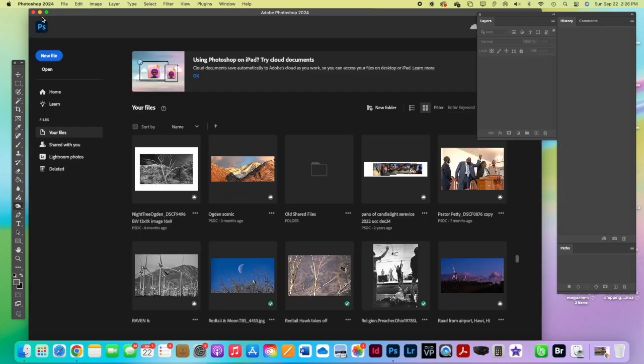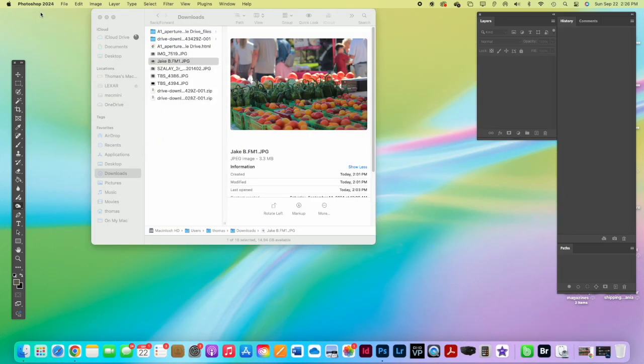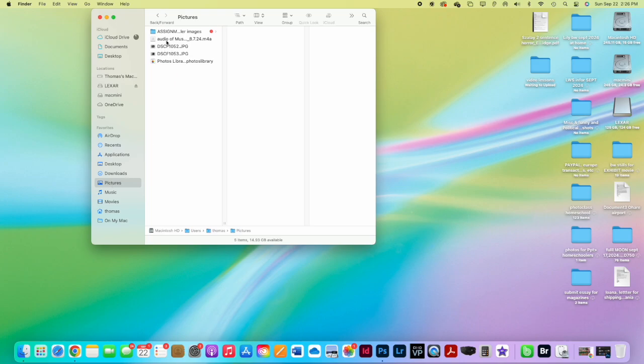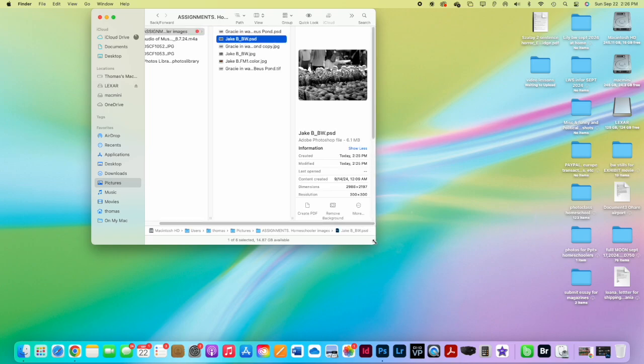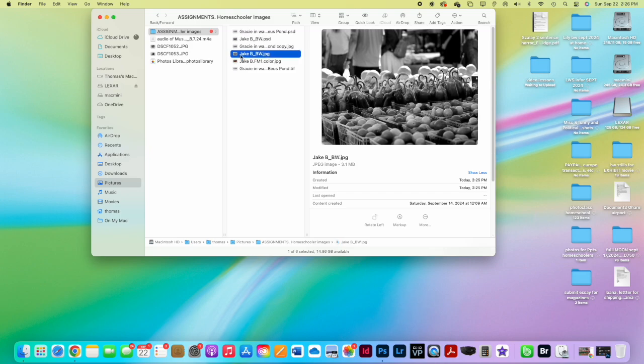Look what I have. Under pictures, assignments. I did one earlier with my dog, I'll show you that later. But I've got for Jake black and white, and Jake black and white adjusted. Those are pretty much the same because we saved them. Photoshop, it's going to be 6.1 megabytes. The JPEG is going to be 3.1 megabytes. So JPEG compresses it. And then the color.